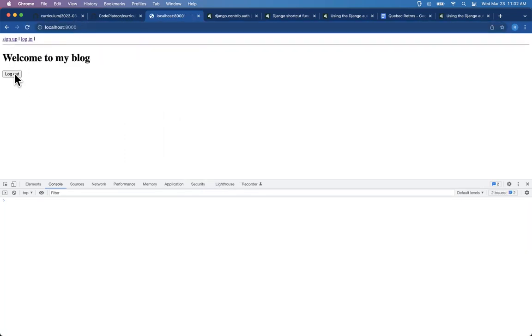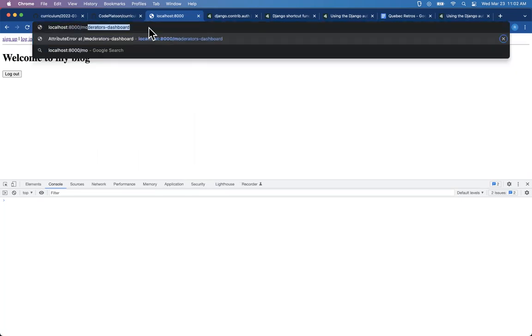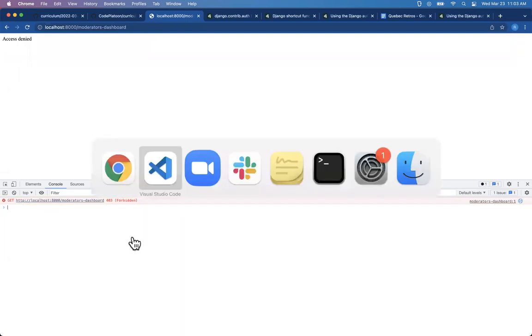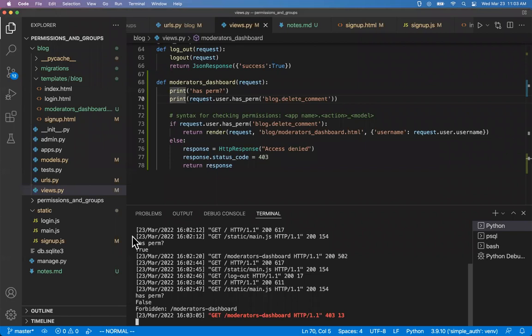Okay, but so if I log out, so I logged out, refresh the page, it's no longer putting my username in the front end because I'm now an anonymous user. I go back to the Moderators Dashboard again, and access denied again with the 403 error because I'm no longer logged in as a moderator. So that's in a nutshell what permissions do, how they work, how you work with them.